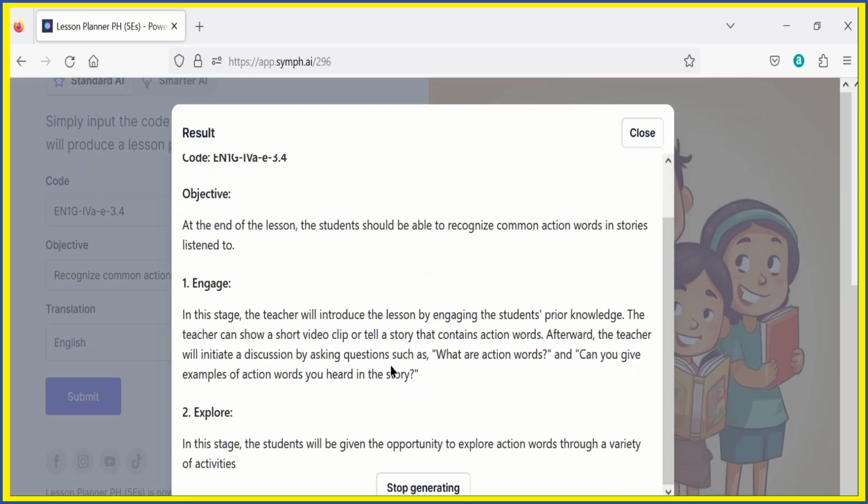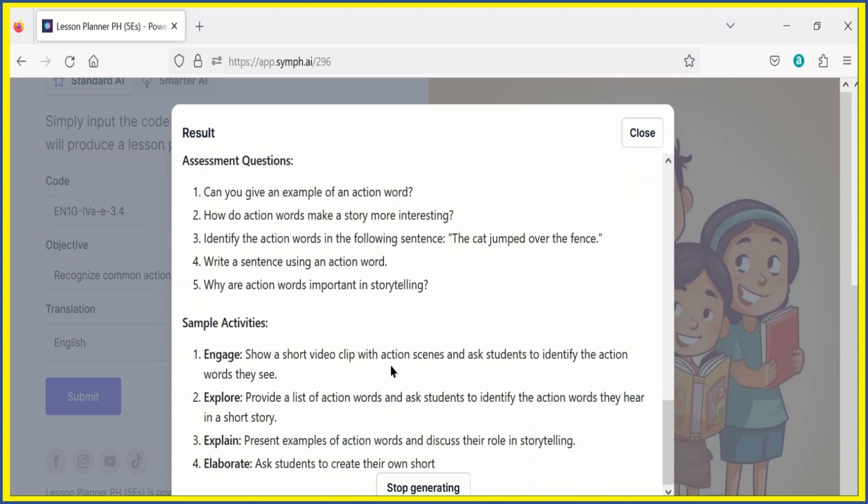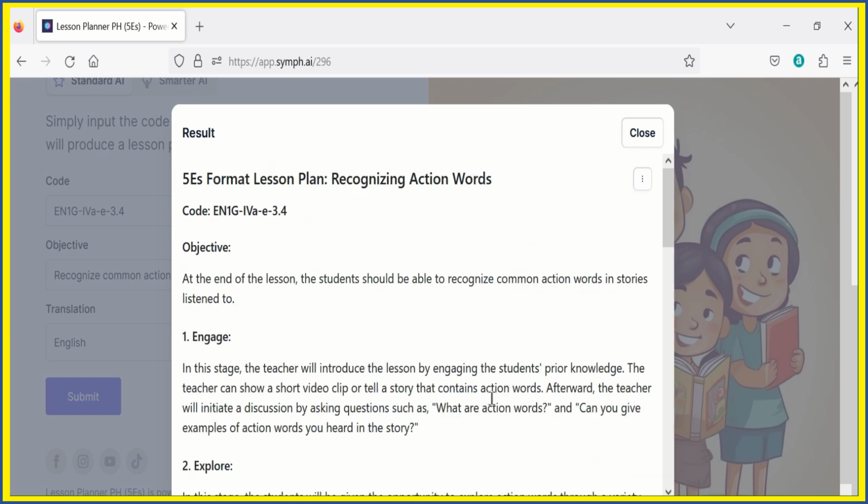Okay, then there. See, this is already an example of a 5E's lesson plan. This is designed to engage students in recognizing action words through various interactive and engaging activities, leading to a comprehensive understanding of the concept. Okay, so this is an example of a 5E's format lesson plan about recognizing action words.